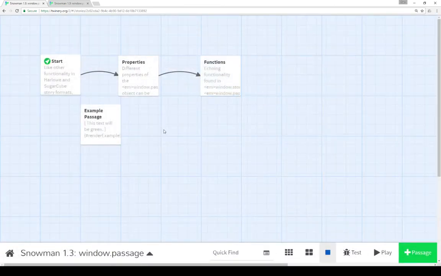But the window.passage global object has those four general things. It has an id, the ID of the current passage. It has the name of the current passage, as well as the source of the current passage. And like I said, the render function, which renders or parses the source and then returns it as a string to save it or act on it in some other way. But these are the four general things of the window.passage object.